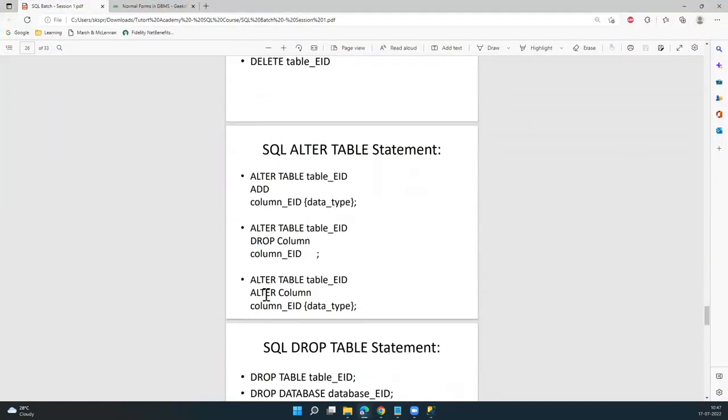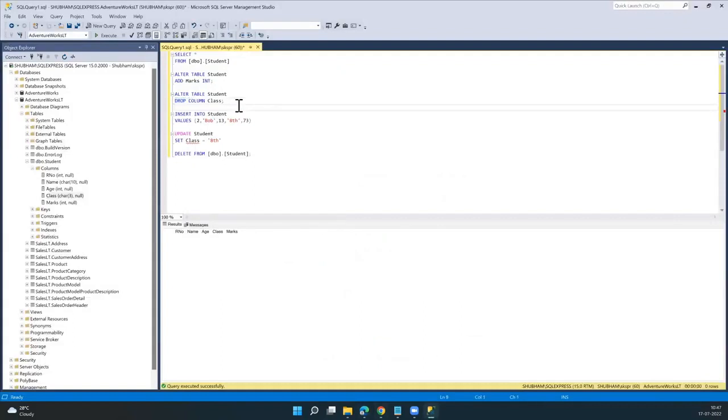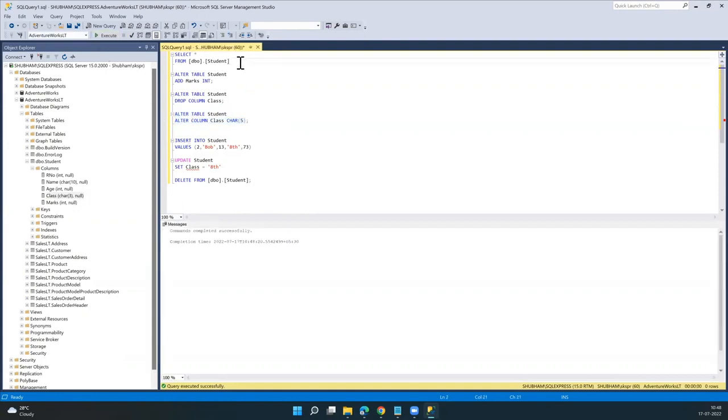And which one are we talking about? This one, right? Alter table, table name, alter column. Alter table student, alter column class char 5. So right now, if you see, class is character 3 nullable. Now when we execute this and refresh this, it will become character 5. I hope, Satish, this answers your question. Awesome.